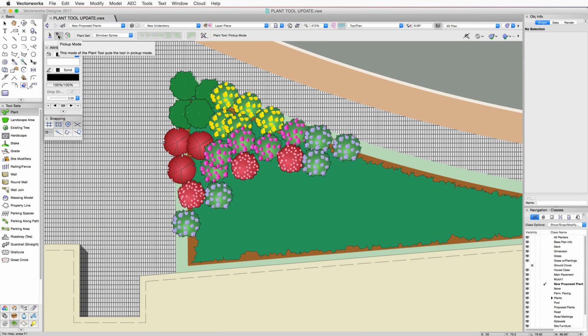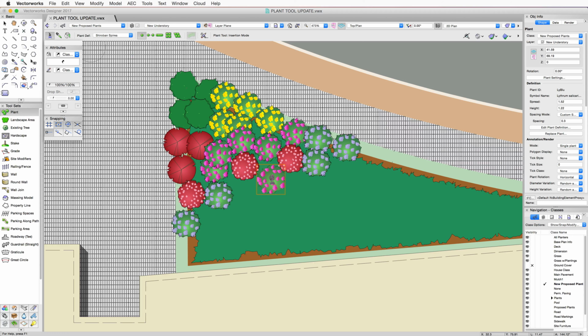Going back to the start of the toolbar, we are now going to look at the pickup mode. The pickup mode is used to quickly select a plant you already have in the drawing, and it will change your selected plant for placement to match that plant's settings.